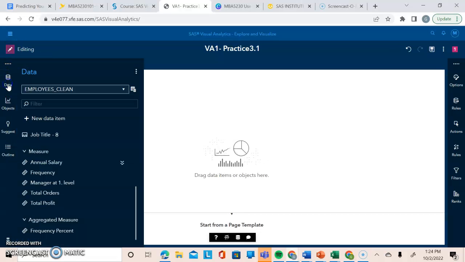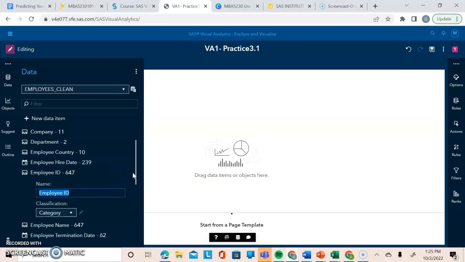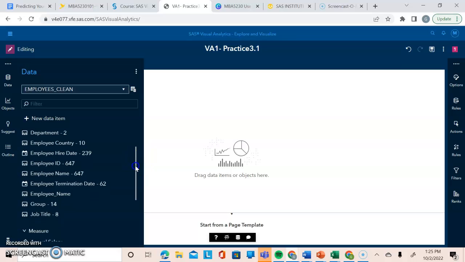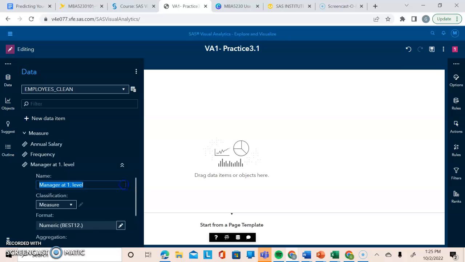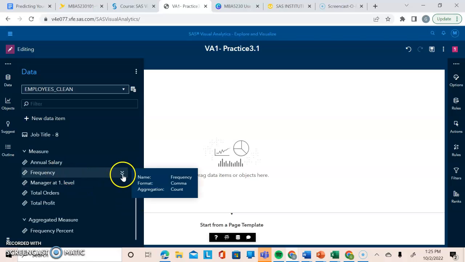And then it wants us to go into the data pane, and it asks what is the classification of employee ID, and we can see here that employee ID is classified as a category, and it asks us what is manager at level 1 classified, and we can see that it's classified as a measure. It then asks what does the frequency data item represent.